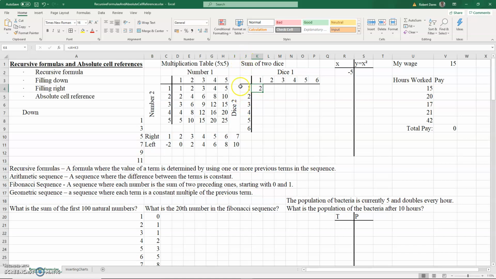We want to make sure that column J stays the same, so we put a $ sign in front of J. We want to make sure that this row stays the same, so we put a $ sign in front of the 3. Control R, Control D, and we have now created a sum of 2 dice chart.